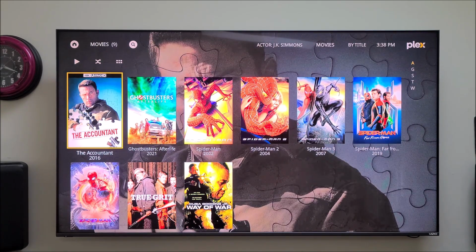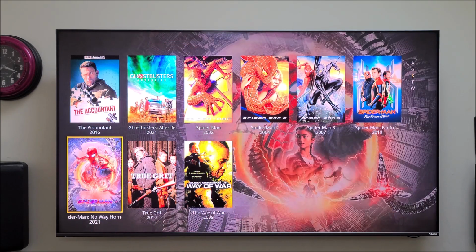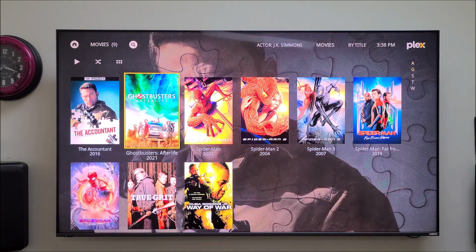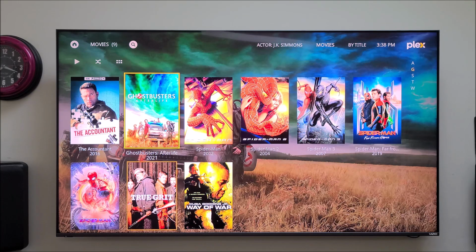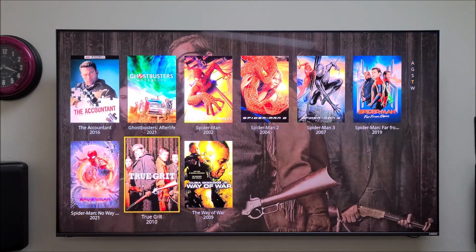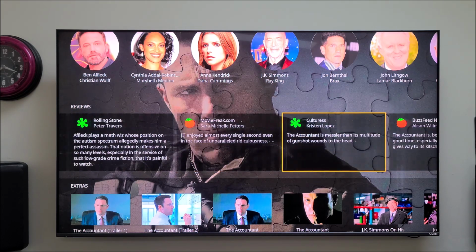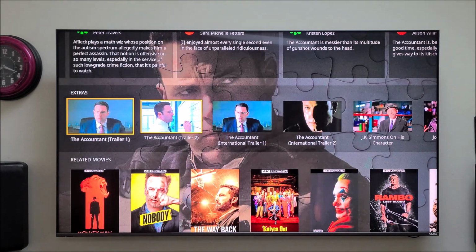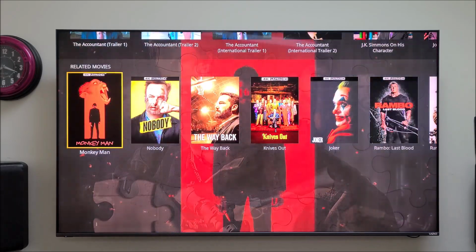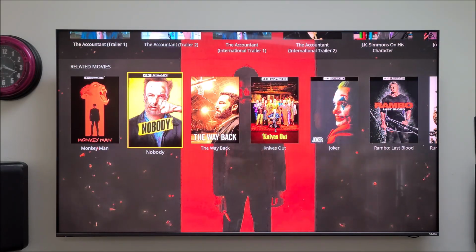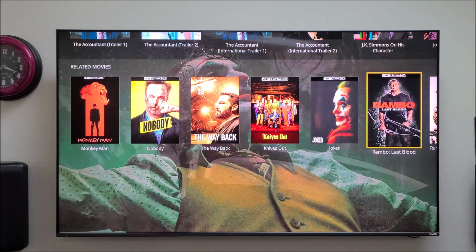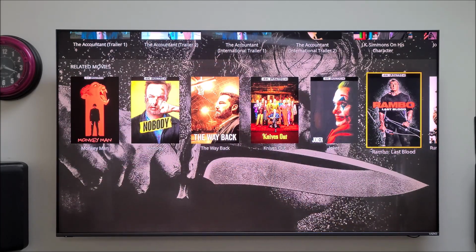These movies are all the ones that I have in my personal library, so that actor stars in all of these movies here. If we continue down: reviews, extras, related movies. Anyway, that's just part of the interface of Plex running on this media player.